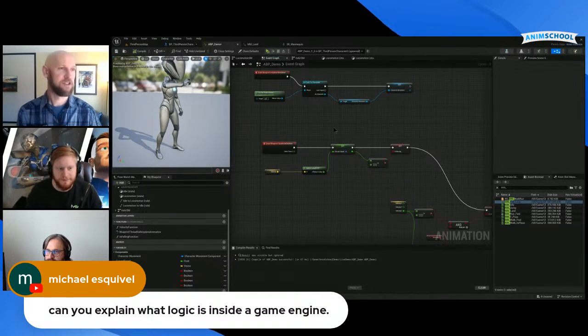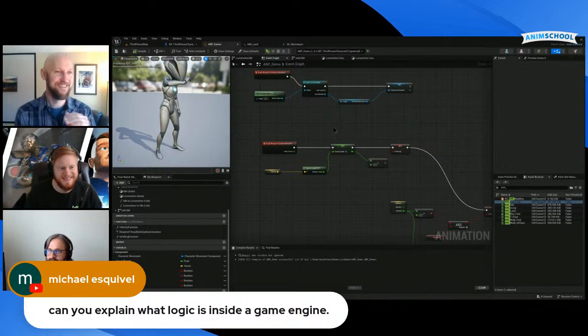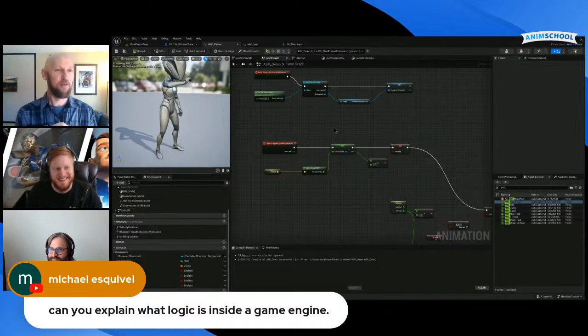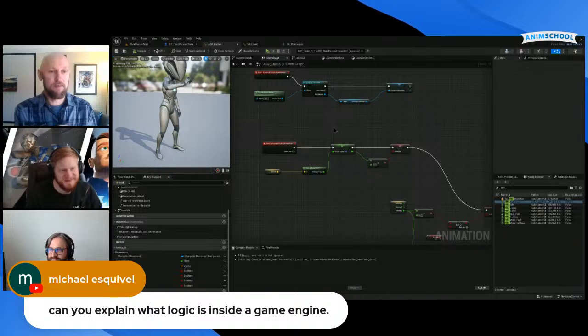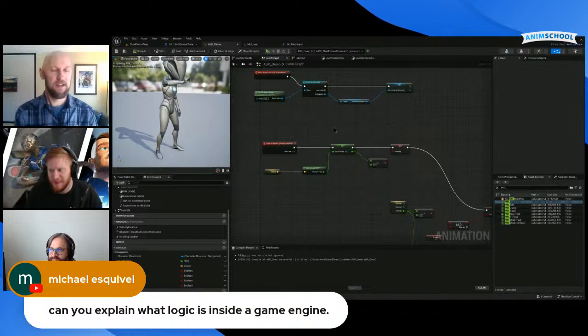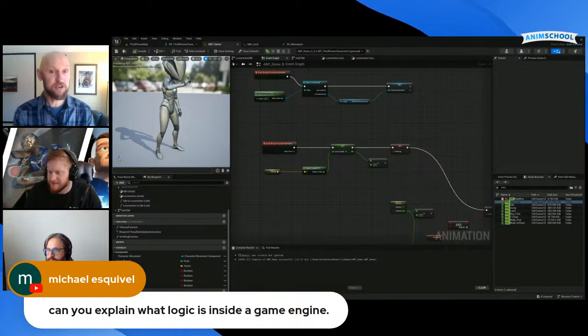If I can add just at the very simplest level, programming as a whole or game logic is essentially just asking questions, a lot of yes or no questions. Like, are you in the air or not? Well, okay, I have the answer to that. So then what do I do with that answer? And that's really what the logic is answering.